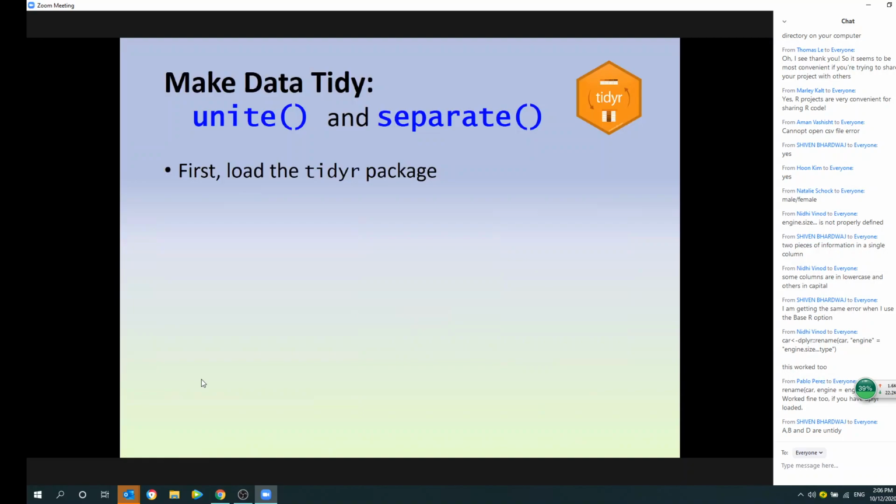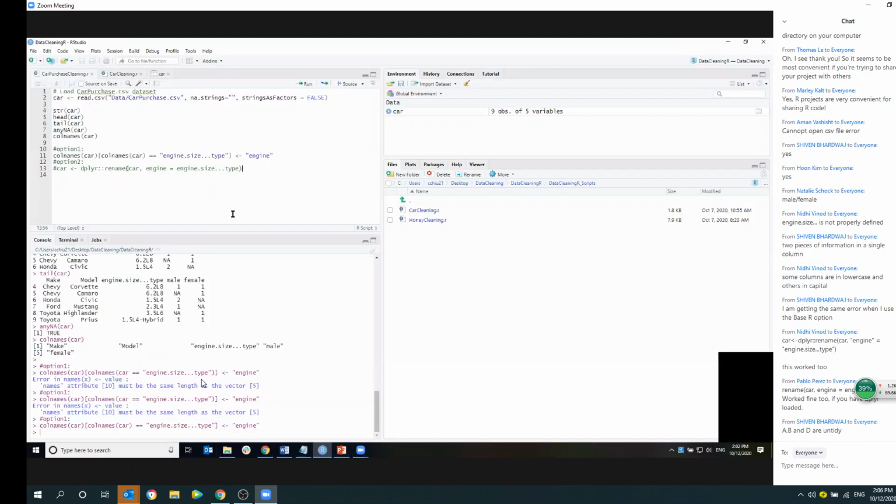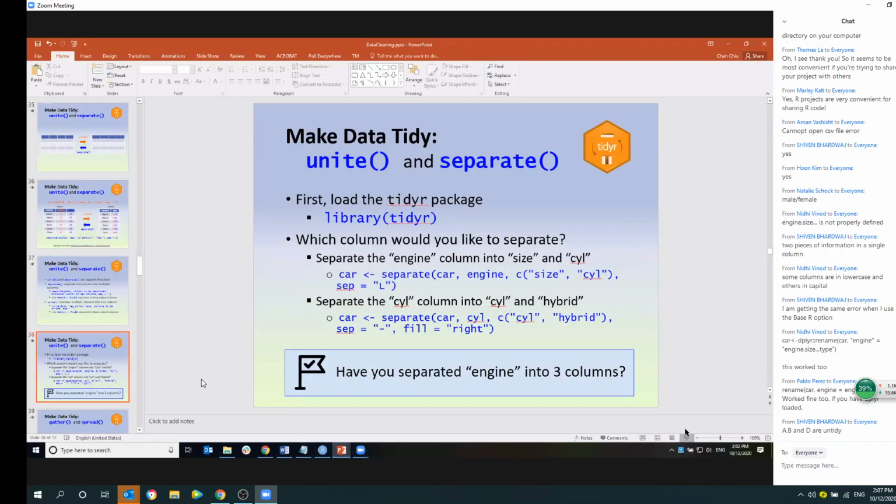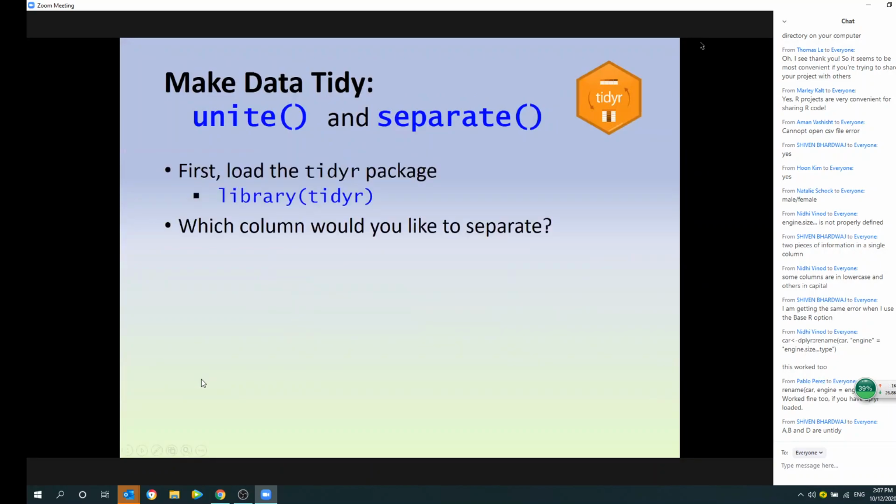Okay. So first we need to load the tidyr package if you haven't already. So if in this script you haven't loaded the tidyr package, you should do that. So we will do library tidyr, and then remember to run this. Once you load the package, which column would you like to separate? You can type in the chat which column you'd like to separate.